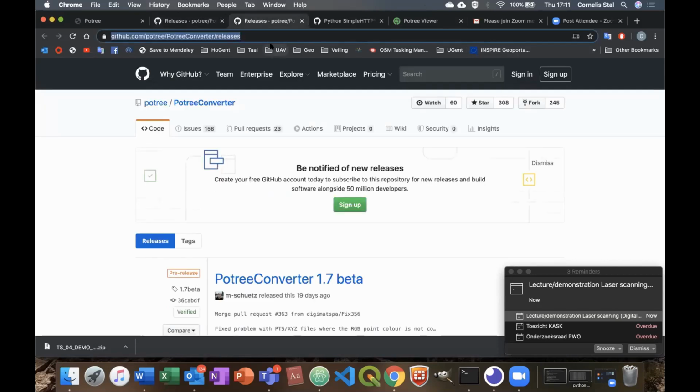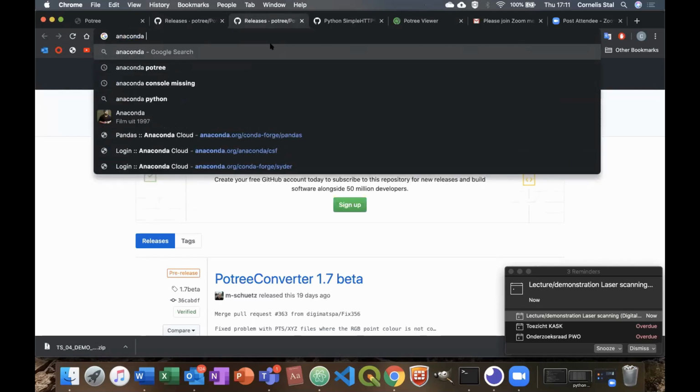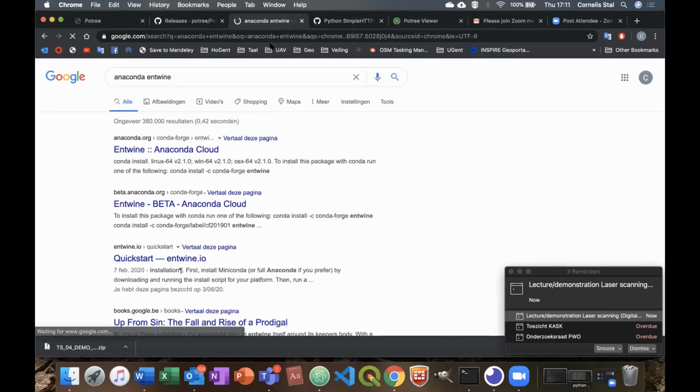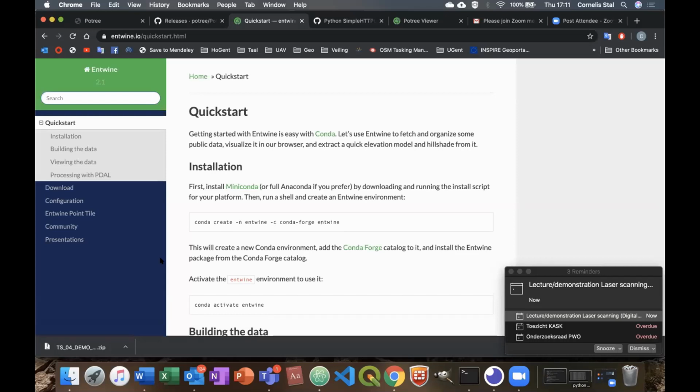If you go to Anaconda, Entwine, then this is the module that you can follow for Mac users. And actually, if I'm very honest, the same holds also for Windows users, but I think that the converter and the data management of PO3 is a little bit more straightforward.